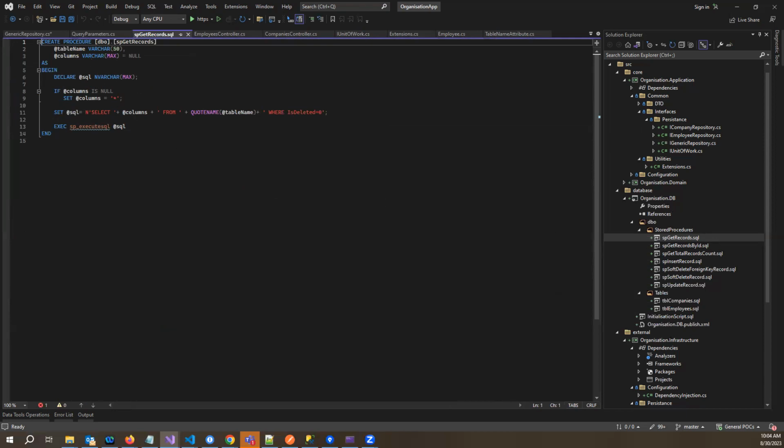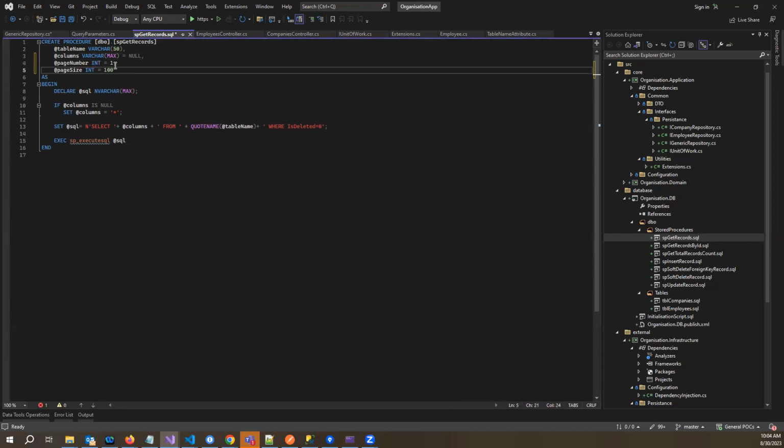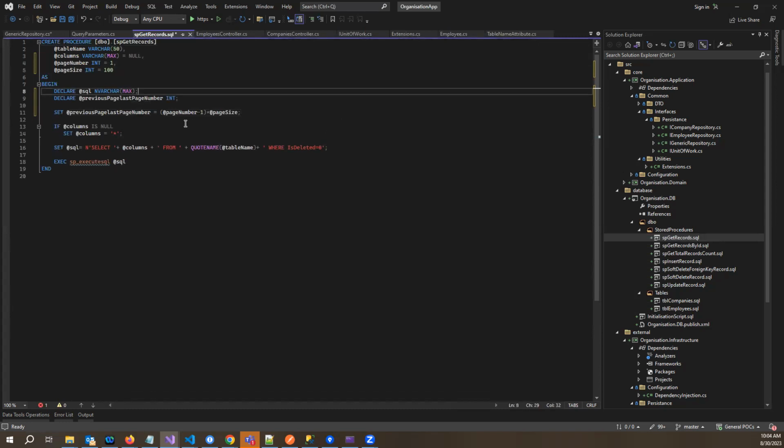I'll go to SP get record. And if you see this, we'll add two more parameters to this stored procedure. One will be the page number. We'll default it to 1. And we'll also add a page size. We'll default it to 100. Then we will also add two more items here. One will be the previous page last number. Since we are using key set pagination, it calculates the previous page last number.